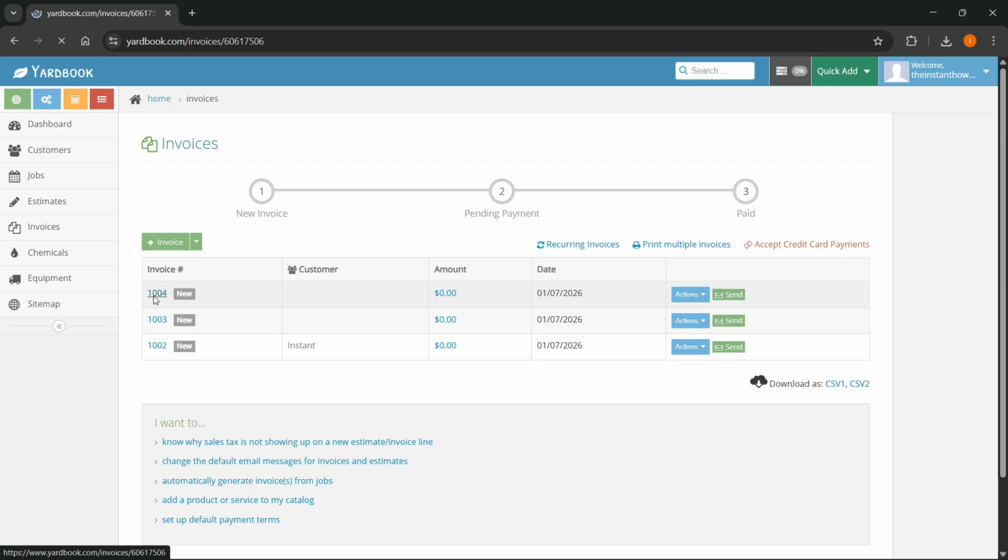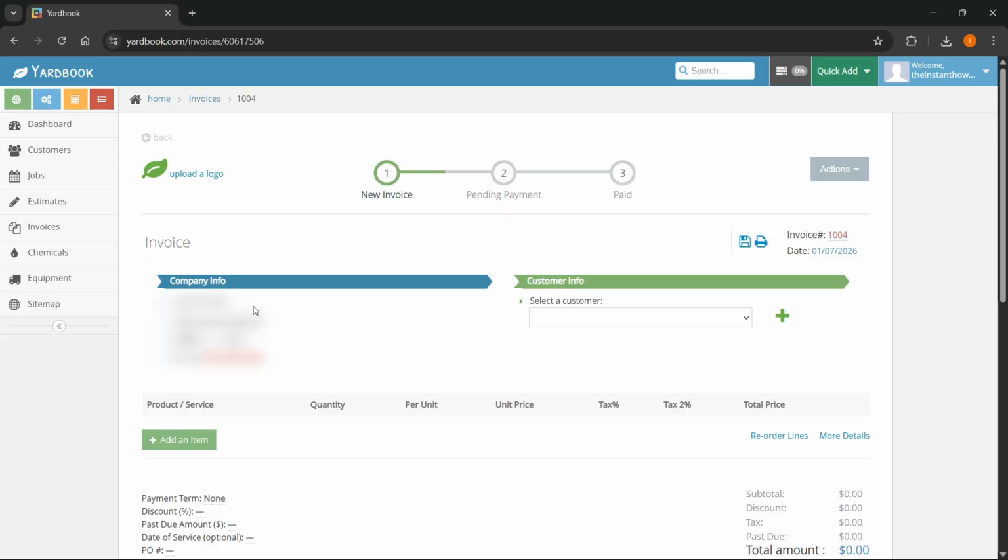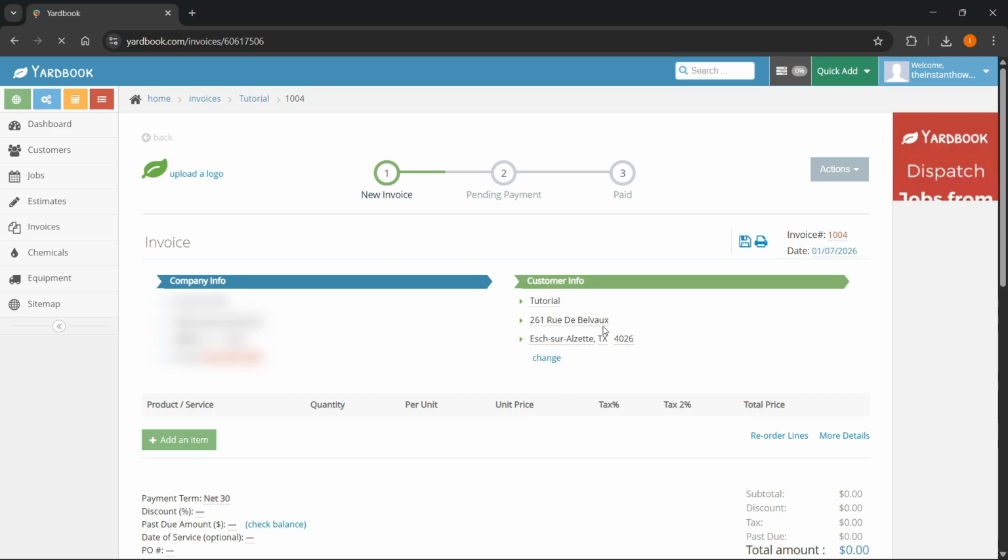Now, I'm going to go into this one, which I already have here. There's some info that's blurred because I have just some random data in here, but still I'm going to blur it. And then here, you can select the customer. You can click on the customer. You can click on, of course, their name. As you can see, I have a bunch of tutorial sample customers here I just created with some completely random data.